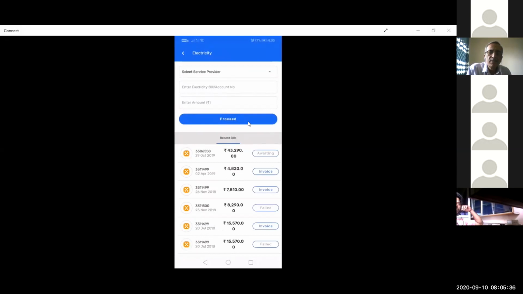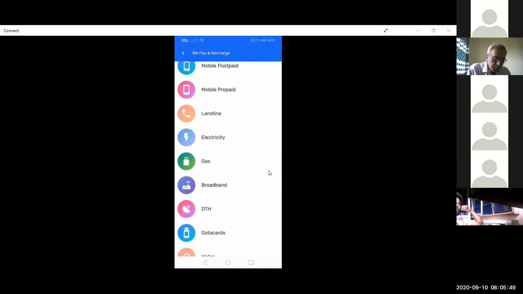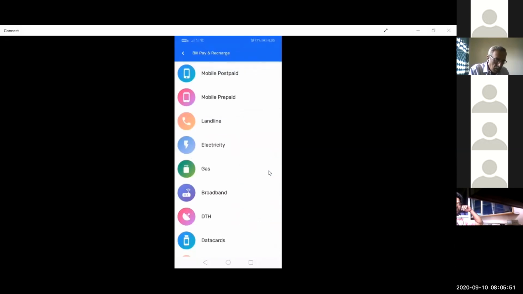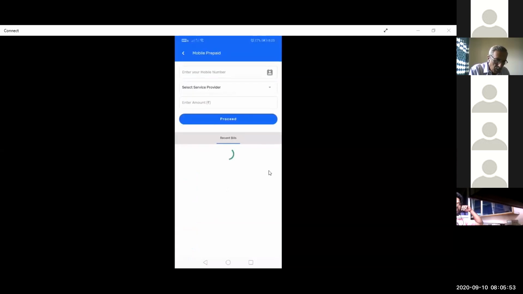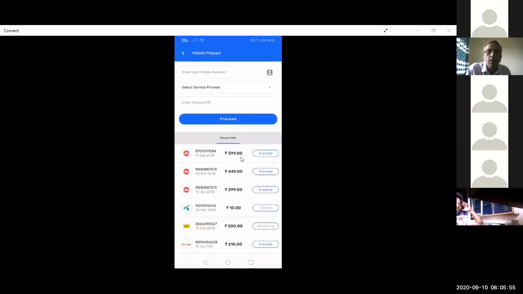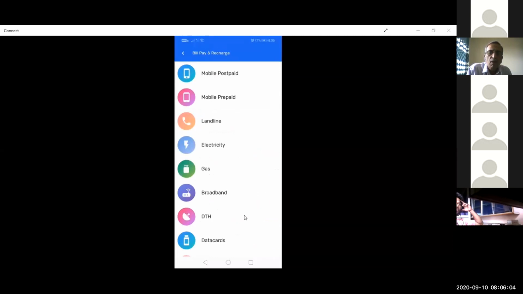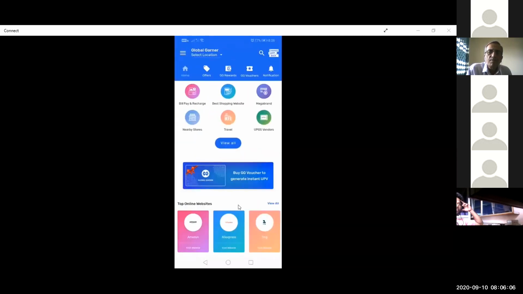Now whatever bill you pay, it will be visible here. The invoice of that bill will be visible here. You can just click on invoice and download the invoice for the bill you have paid. In the same way, in every segment, if you have paid a mobile bill or recharged a prepaid mobile, you'll be able to see the invoice of that recharge over here. So that's how you can pay your bills and recharge your mobile.